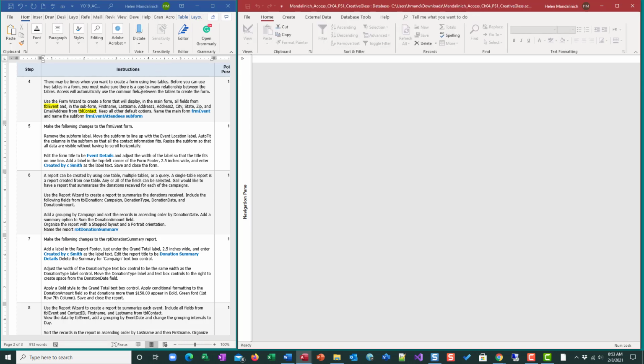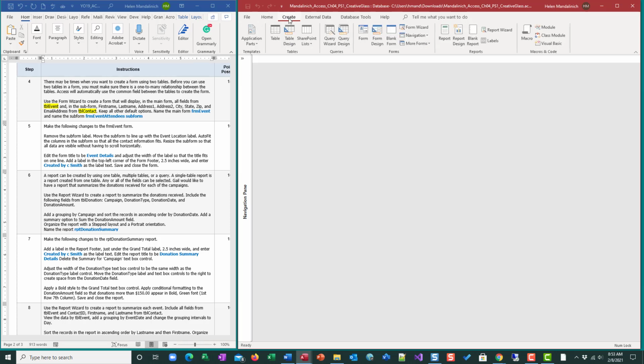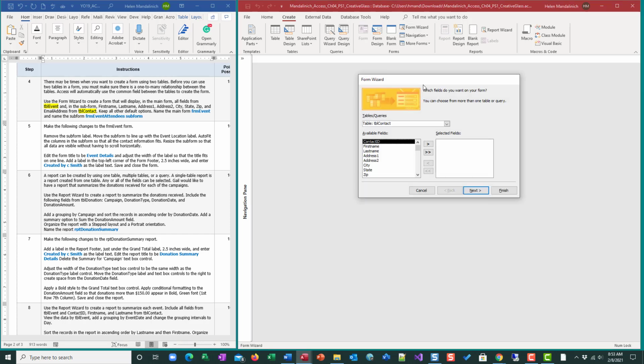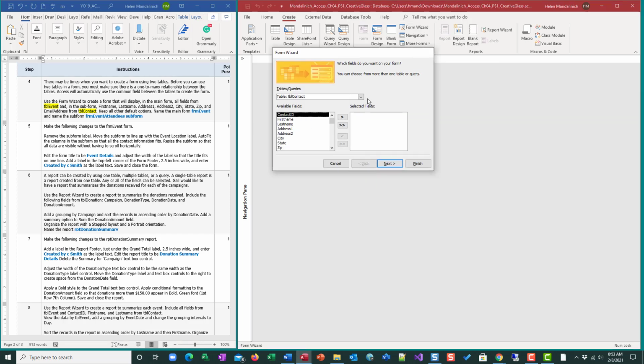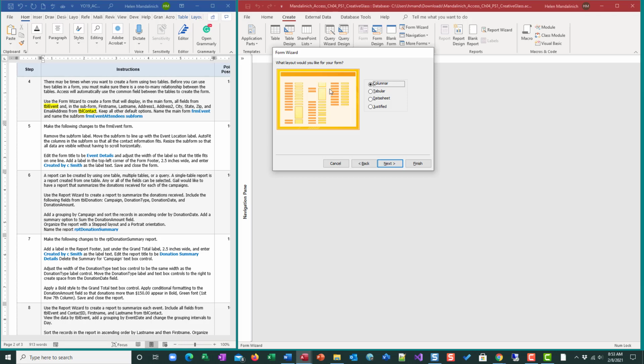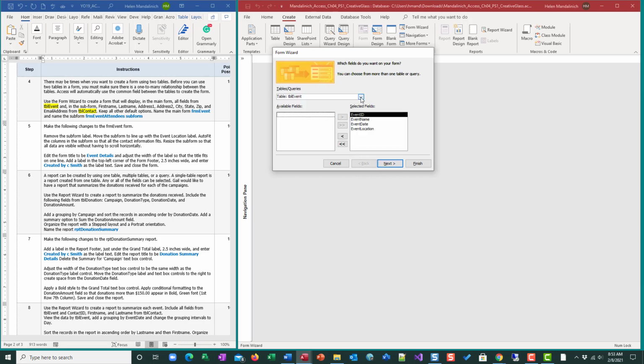So let's go ahead and use the wizard. So create form wizard. The first table is table event. All fields. Next, contact. Oops. Next is contact.